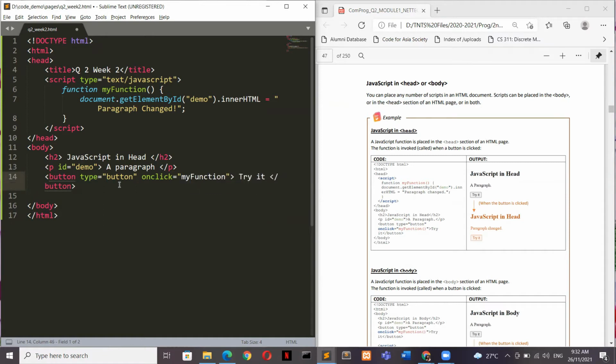Okay? So again, once nga ma-click ang atong button na try it, muadto siya sa my function. Tapos diri sa my function, pangitaon niya ang element nga dunay ID nga demo. Tapos islan ang unod sa element nga naay ID nga demo into paragraph changed. So kani siya later on, once nga ma-click ang button, ang paragraph ma-change into paragraph changed. Okay? So save na ang atong code.